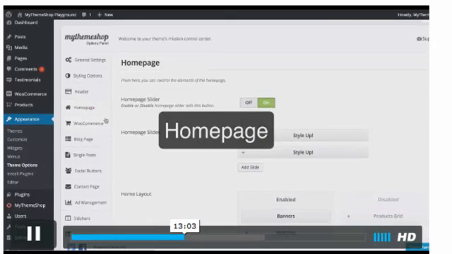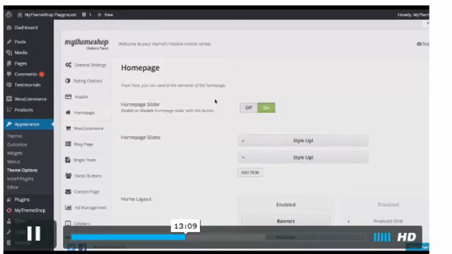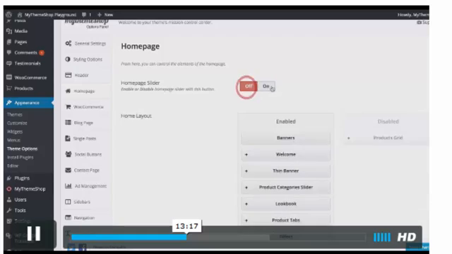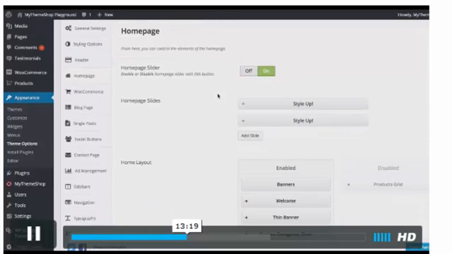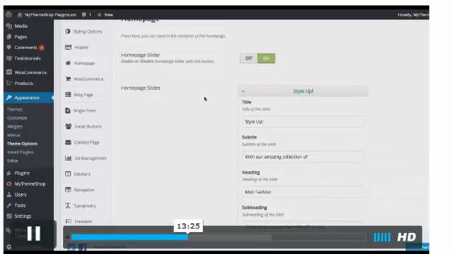Next we have the homepage, and from here you can control all of the elements that display on the homepage. You can see we've got a couple of options on display here. First of which is the homepage slider, which is the main featured slider on the homepage. You can turn that on or off by using these buttons here, and you can also set the slides if you've got that on. We're going to see by default we have these 2 saying style up.